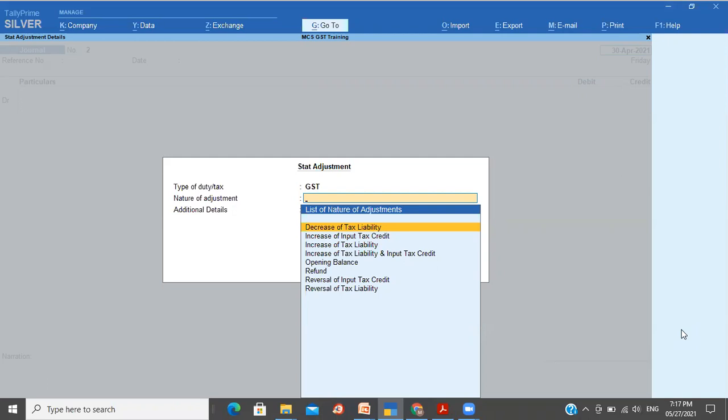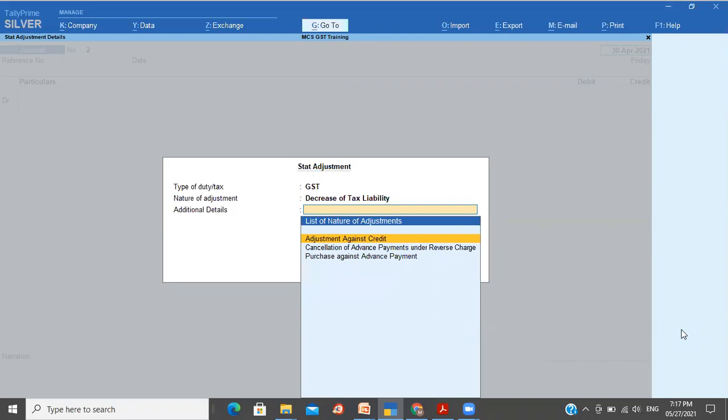So if you want to decrease your tax liability, you just select decrease in tax liability, and then it will ask for additional details. What is the reason? Adjustment against a credit, where you already have a credit and want to adjust that, or cancellation of advance payment under reverse charge, or purchases against advance receipt. In these cases, you could decrease your tax liability.